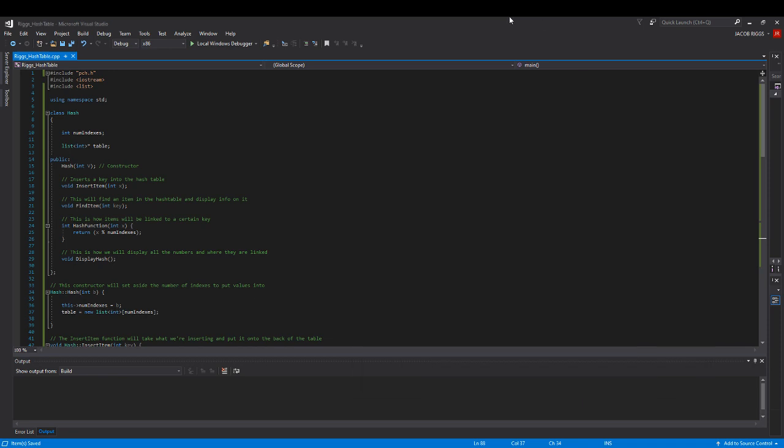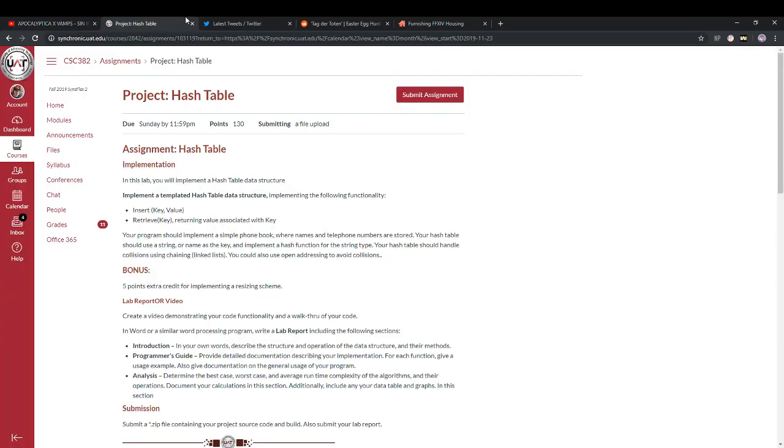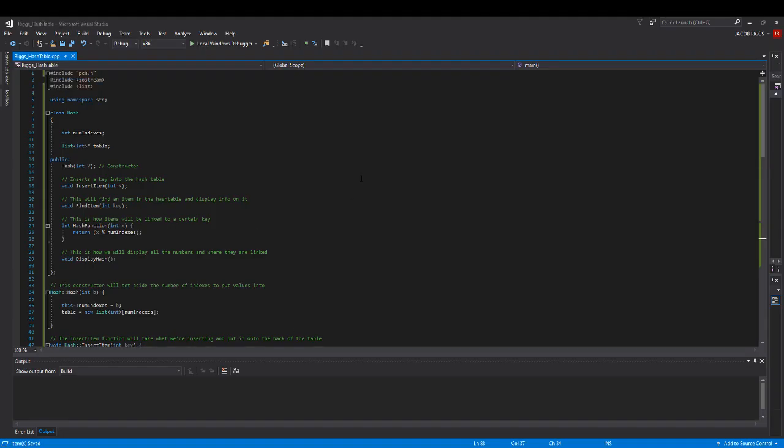I'm here to talk about my hash table, and I would just like to preface that the project said to use strings, and I tried to figure that out, but I couldn't quite get how to use strings instead of ints, so I made this example using ints like the example in class did. So, first we make our hash table.